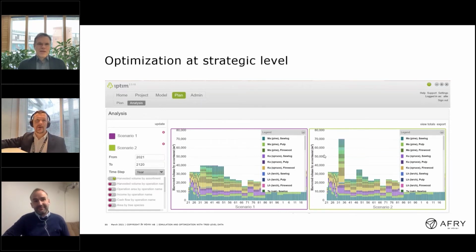But what if I have forest assets and a few pulp mills and I just want to optimize the wood flow based on the demand on those? Yeah, forest management planning in that aspect, it's a coin.